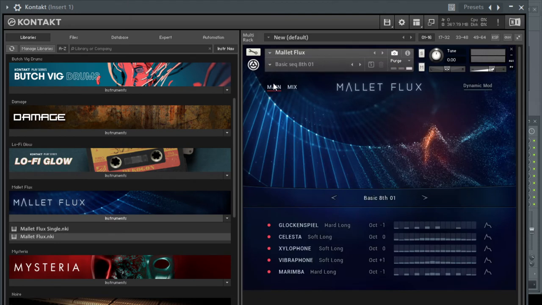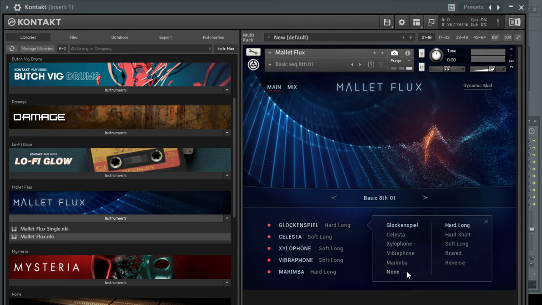So yeah, like I said, this is basically the multi version of the Mallet Flux. And as you can see, it's kind of the same base. You have your instruments here, and you can choose from the same instruments and the same playing styles and just combine them all into one sound. But you don't have to have 6 instruments, you can also say none, and then that slot is empty.